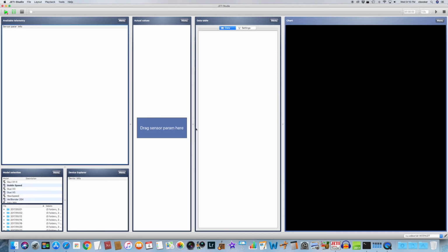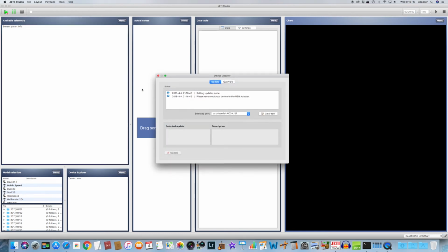And then we'll plug the receiver back in and we'll go up to Tools on the menu bar, go back to Device Updater, and then unplug it, plug it back in again. And then it'll show up here in the Device Updater. And now we can see from the Device Updater window that the firmware version that's installed on the receiver now is the newest one, which is version 1.1.0.